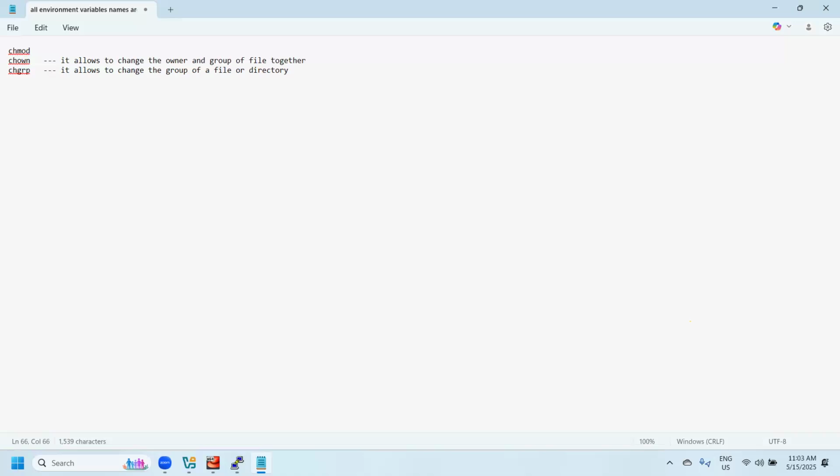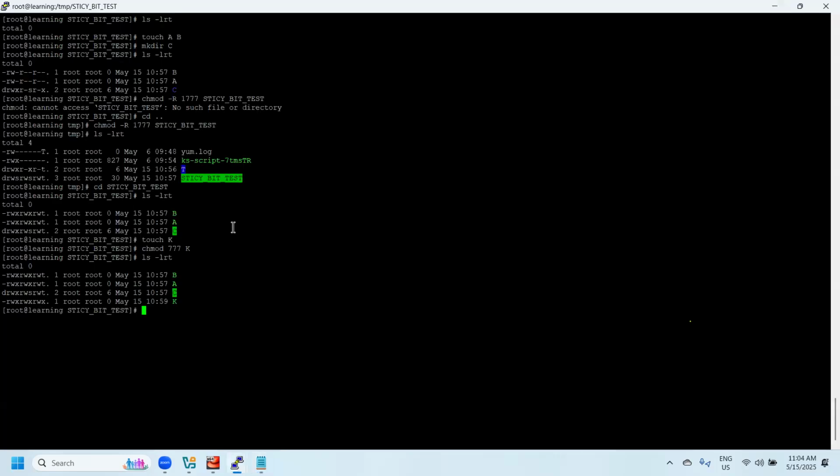Chown is used to change the owner and group of the file together. What is the syntax of this one? The same as chmod: chown, options, then the owner of the file, colon, the group of the file, then either the directory name or file name. What are the options we have? Hyphen r means recursive.